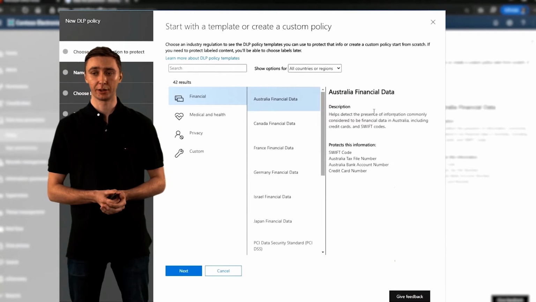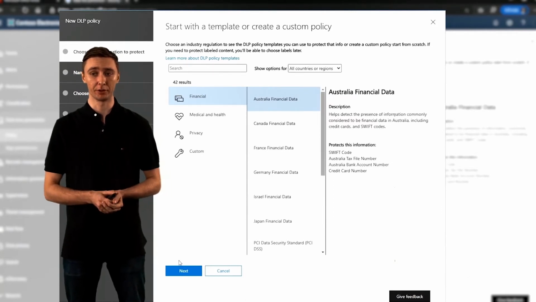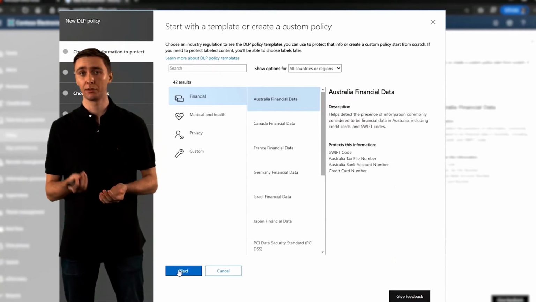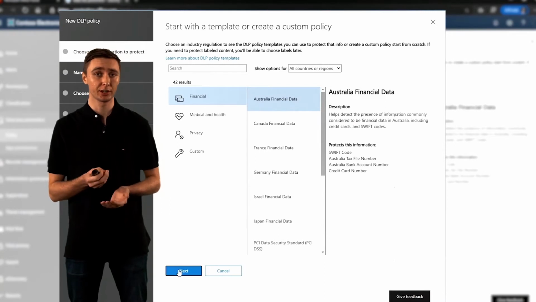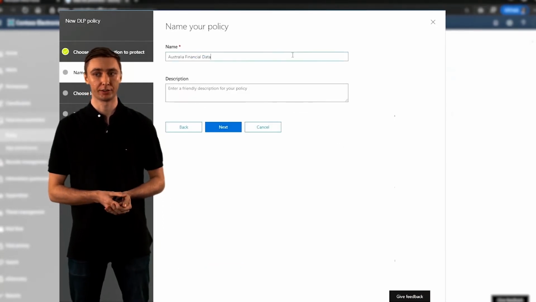Cool. We can see all the other ones. So in this case, we're only going to be bothering with Australian financial data. However, if your organization operates internationally, it may be worthwhile assisting some of these.